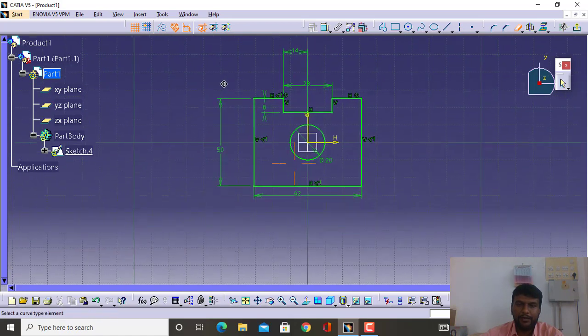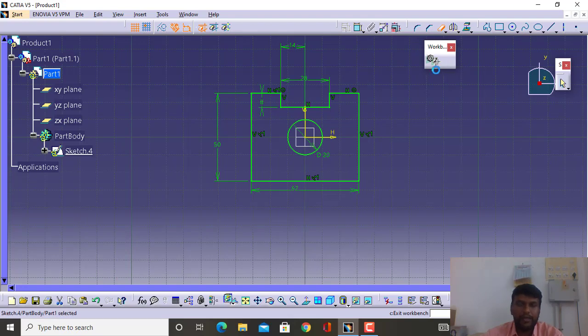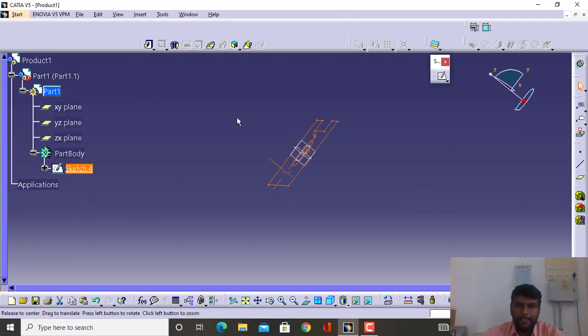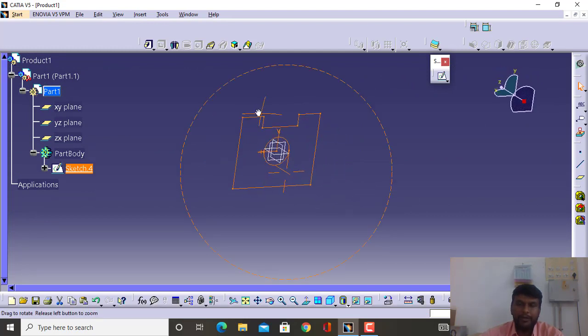Once we create our non-intersecting closed loop, then we go out of this workbench. This is called the sketching workbench. If we need to go to the part modeling workbench, we need to exit this workbench and we enter into the part modeling workbench. In the part modeling workbench, we create 2D into 3D.